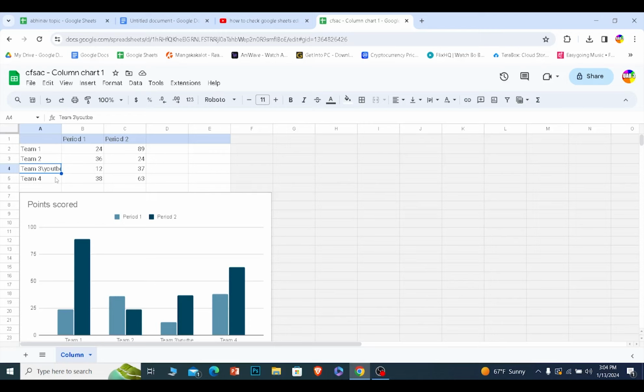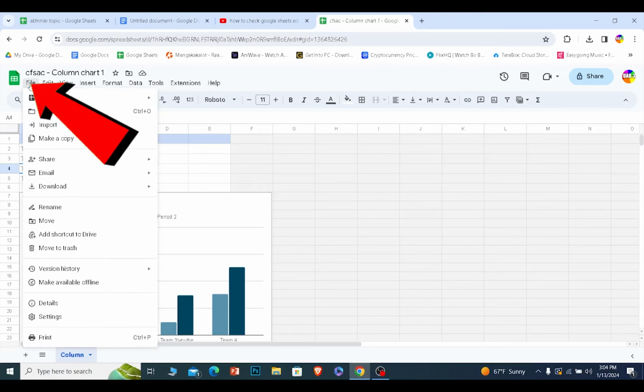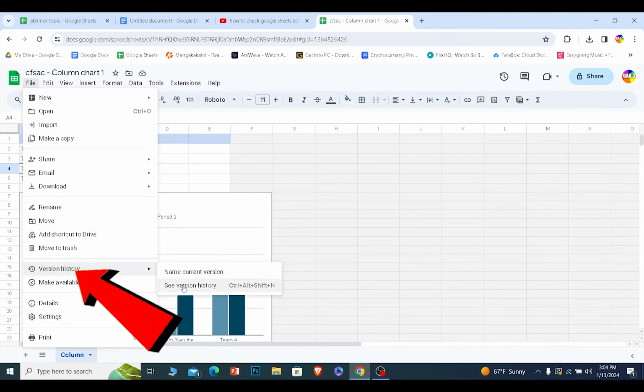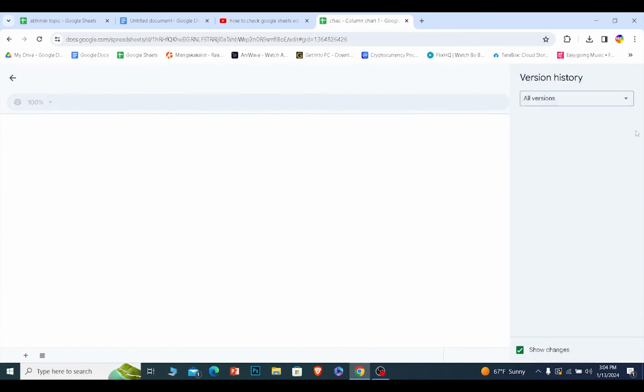And the other way to see the history of your Google Sheet is to click on File at the top left corner and choose Version history. From over here, choose See version history. Then it's going to show you the version history.